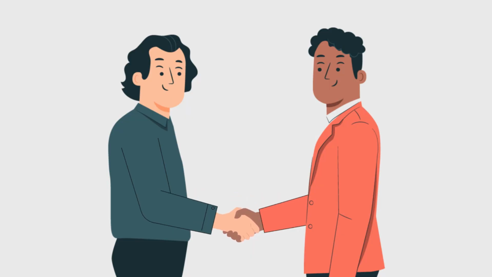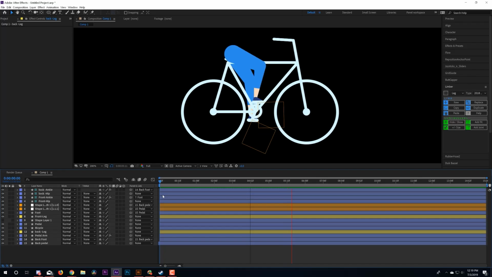Anytime your character needs to interact with another object or the environment, you'd ideally want to use IK rather than FK. So some examples would be 2 characters shaking hands, climbing, jumping, riding a bicycle. IK is also useful anytime you need your hand or your foot to be in a very precise location.